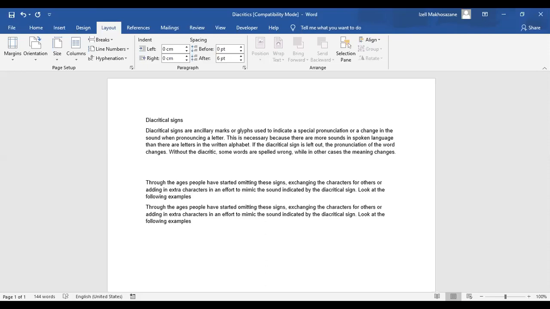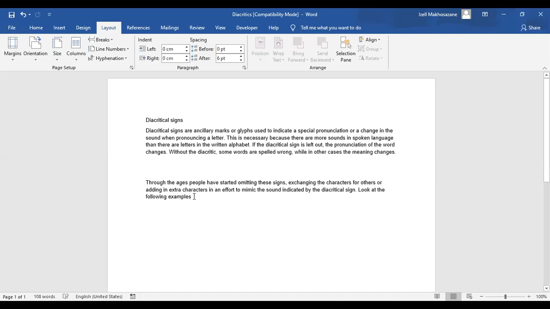The space bar creates horizontal space between words. The space bar is used to create horizontal space between words, like you can see in this paragraph, the space between words. So here, if I want to create space, I'll press the space bar. The space bar must be pressed only once.